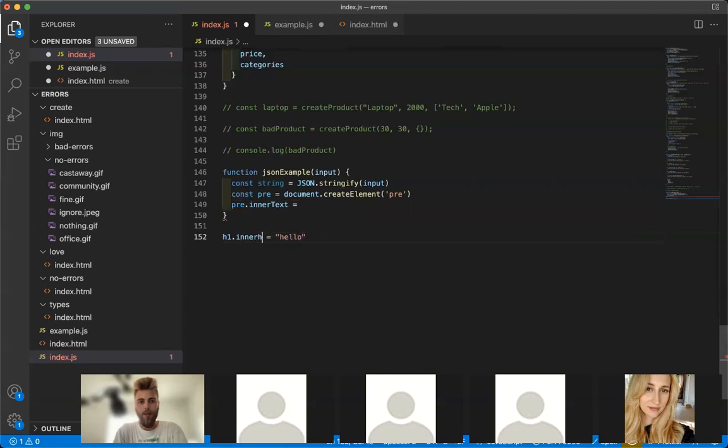Whereas with innerHTML, you could do the same thing and it would work. Or you could have an image tag in here as well. But if you do innerText and you try to put an image tag, it's going to literally put the image tag. It won't render that as HTML. It will render it as exactly what we're seeing right now. So there are subtle differences. innerText is much safer to use.